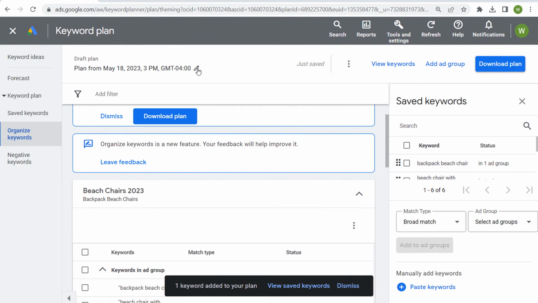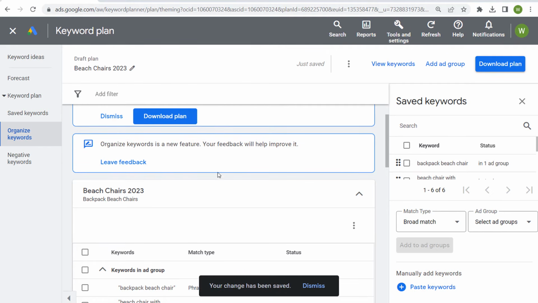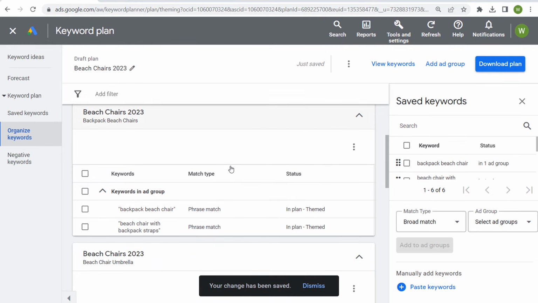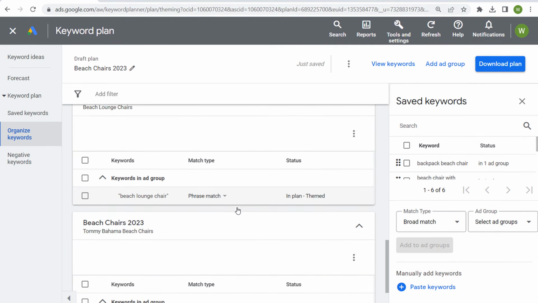Now we can name this plan instead of having plan from May 18th, 2023. Let's do our beach chairs 2023. So we'll click on save. So you'll see on the right here in the center of the screen, these are all of our ad groups. So this one we added two keywords to. And then as we scroll down here, it has all of the different ad groups that we've created.